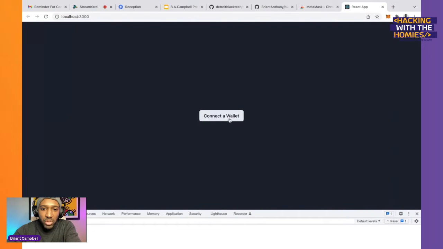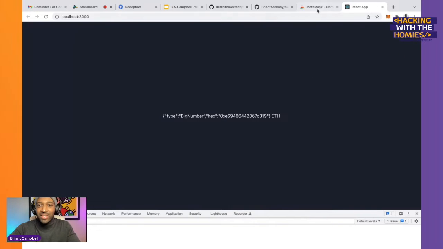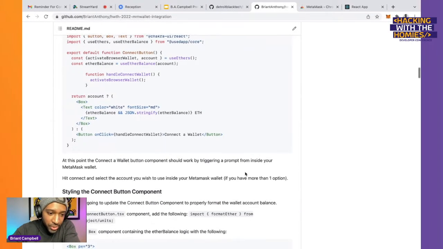This should not be quite functional. Actually, this may be functional. Let's see if it does anything right now. All right, so right now our values are just stringified, but yeah, we're in there. Oh, and this is not real Ethereum. Please do not rob me. This is the Ropsten test network. It's not real Ethereum. All right, so let's continue with our tutorial here.